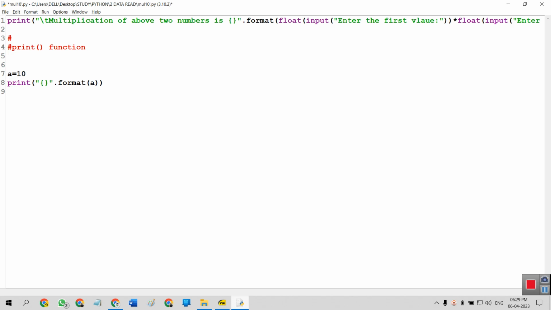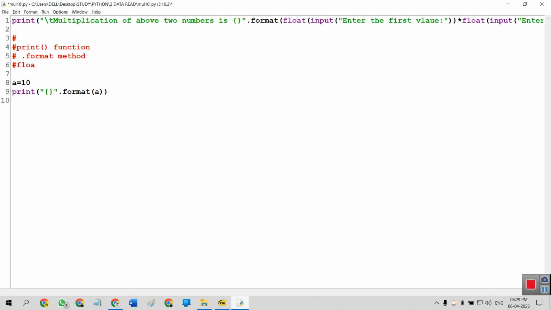Then our second topic is the dot format method. Then our third topic is the float data type and the input method. Then this is the symbol of the multiplicative operator, the star, the multiplication operator, and again the float data type is used. Float data type used, then input, then enter the second number.